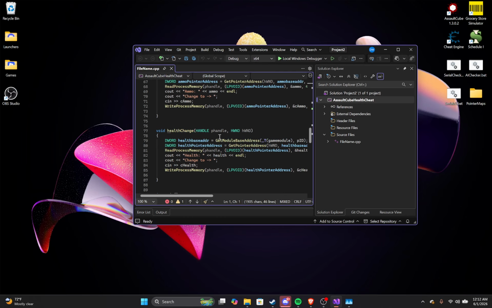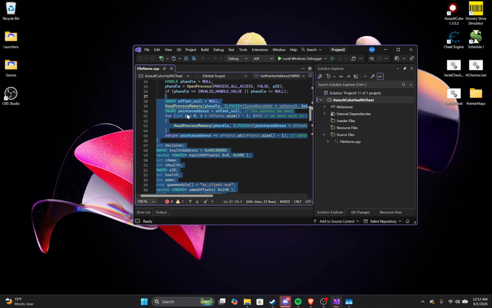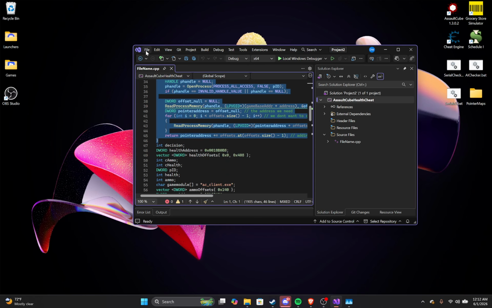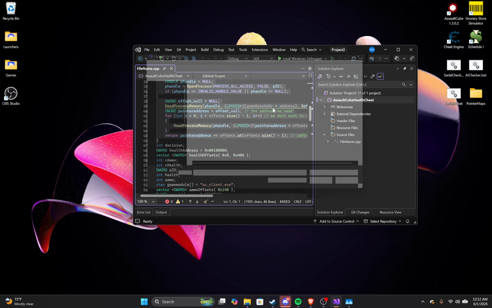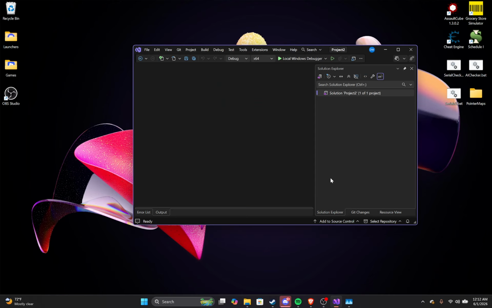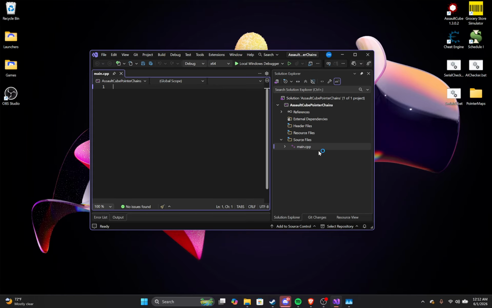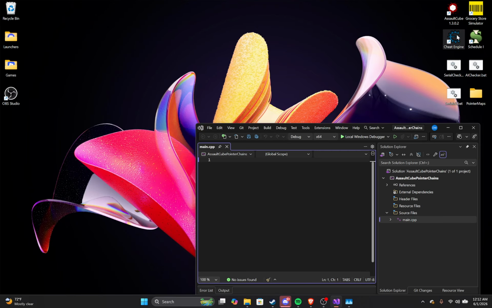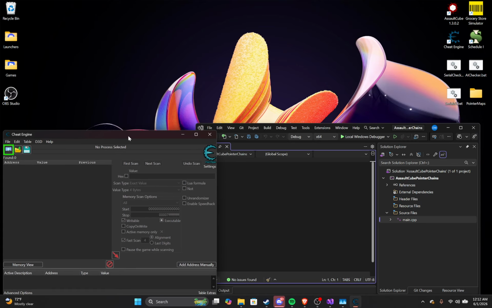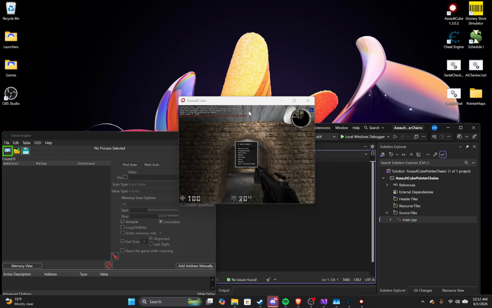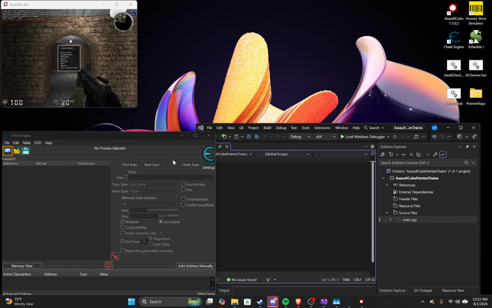So, yeah, we got these two functions. I'm going to copy, file, open, and then cube pointer chains, which is what we're going to be writing right now. So, we got that main.cpp. We're going to be using Cheat Engine. There's many other things you can use, but I think Cheat Engine is the all-time goat.